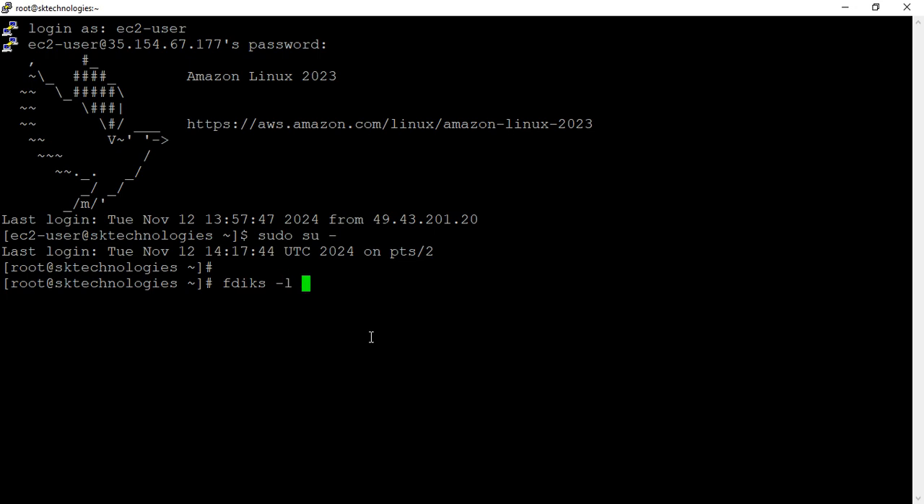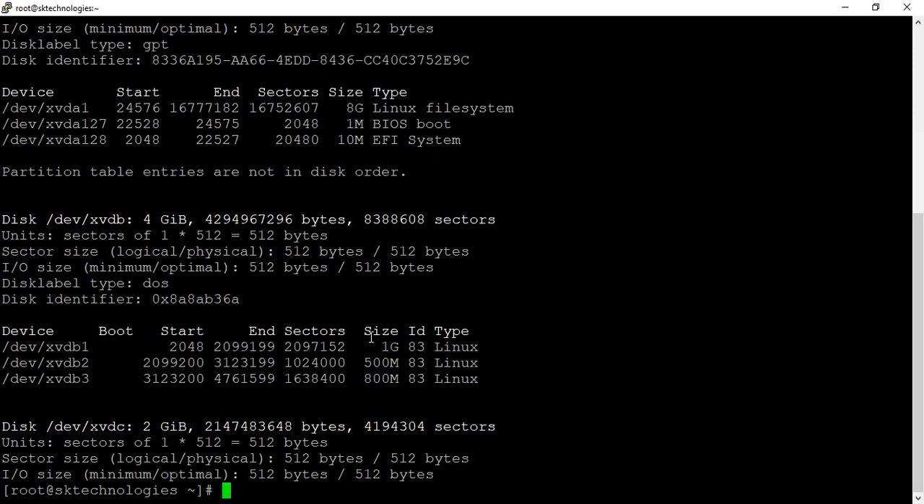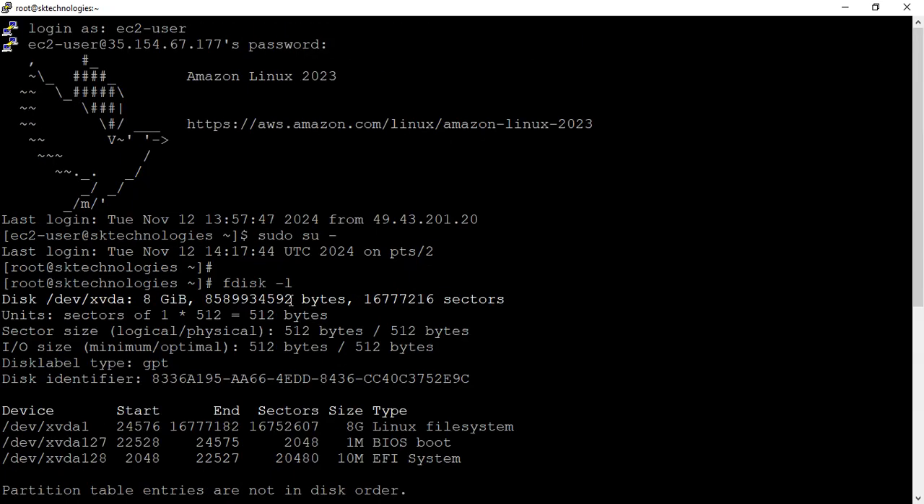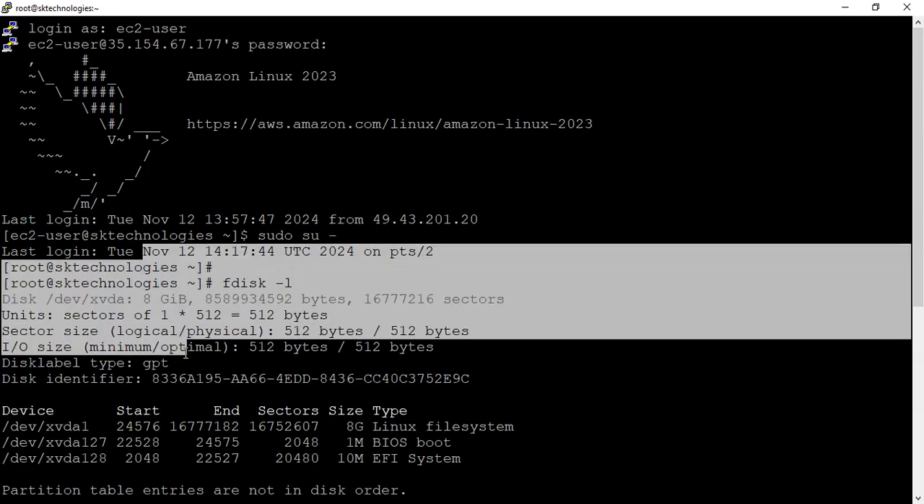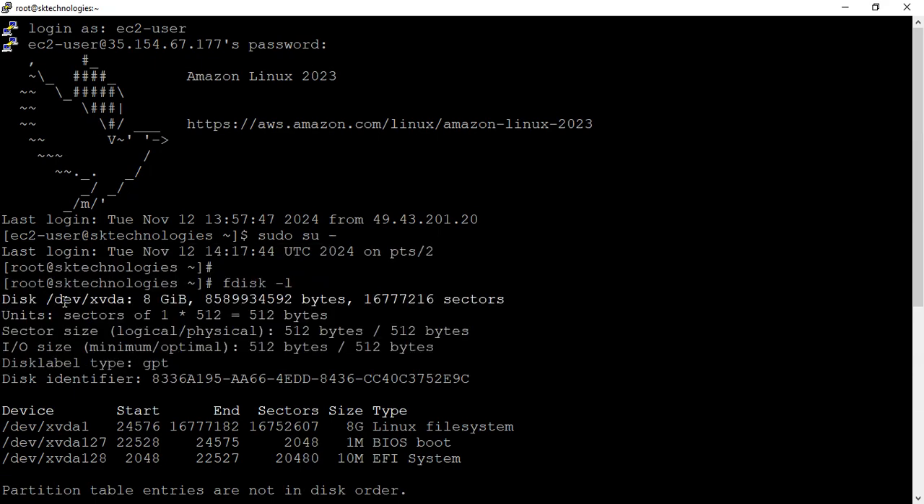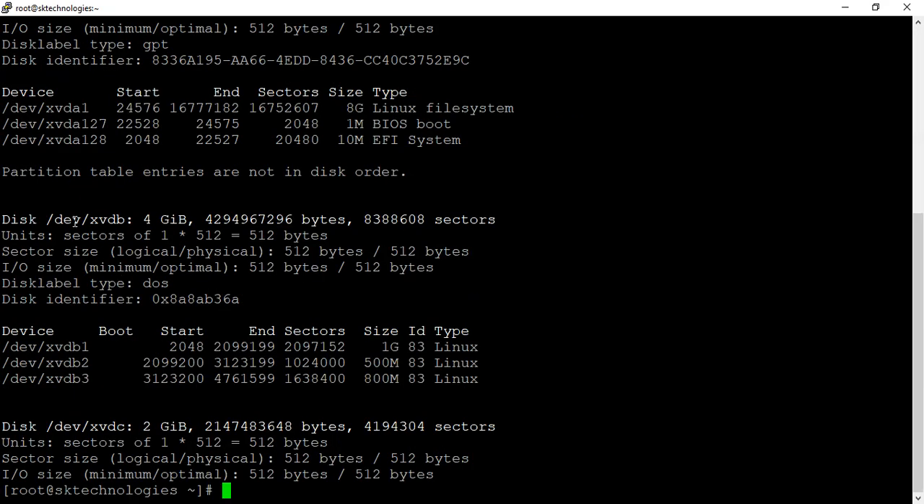fdisk -l will display your existing hard disks and volumes. See, it displays the total of how many you have. This is the first hard disk, /dev/xvda, the second one is 4 GB. Earlier I added this, and now I added a third disk, /dev/xvdc, with 2 GB size.